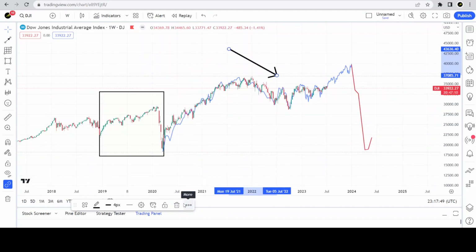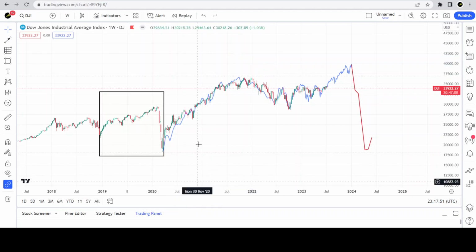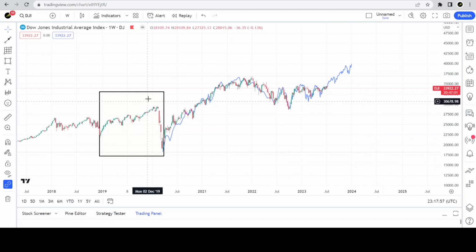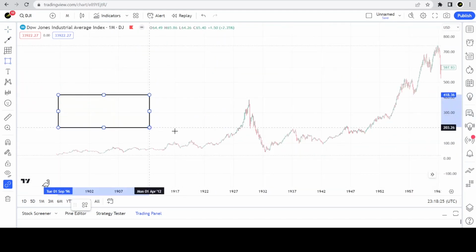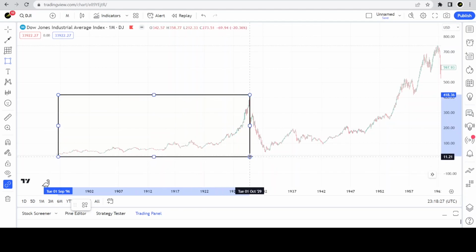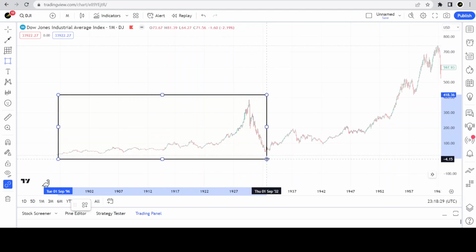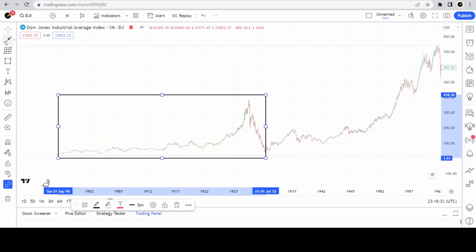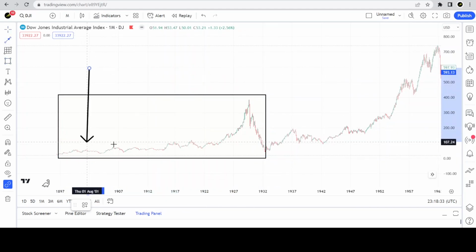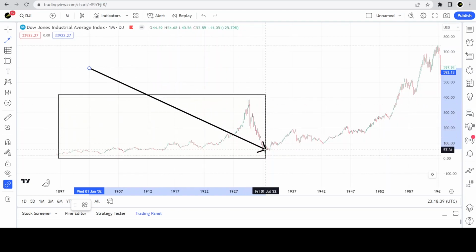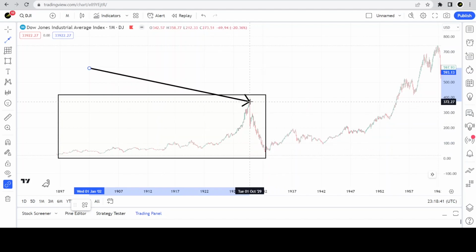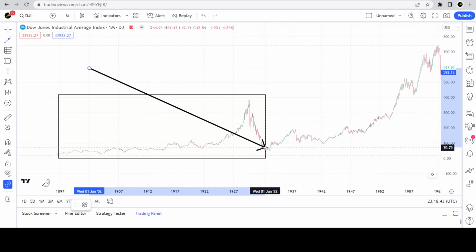And to do that, we need to go back to the very beginning of the Dow Jones. Let me take this off, and let's leave that on. So what I'm going to do here is take the run-up, and I'll also include the crash here. So this here is the run-up to the 1929 crash. This is the crash that kicked off the Great Depression. So it starts in 1929 and it ends in about 1932.